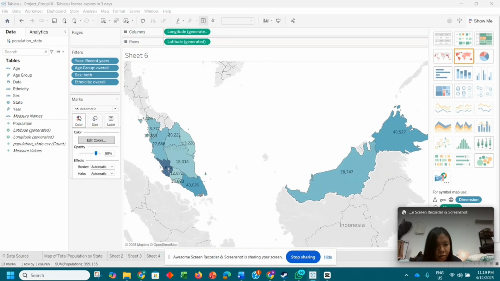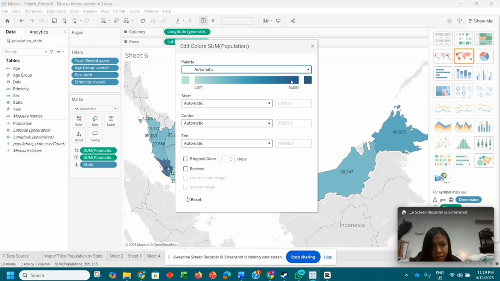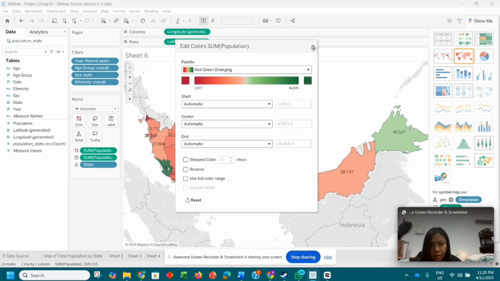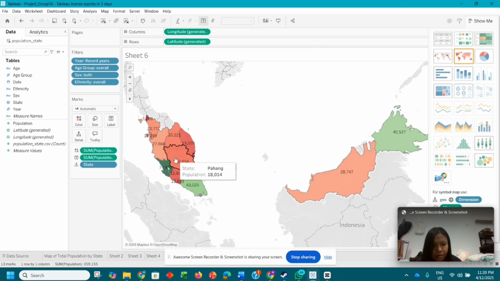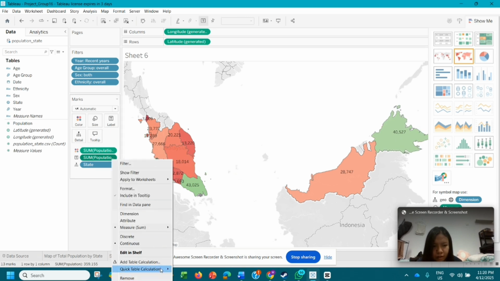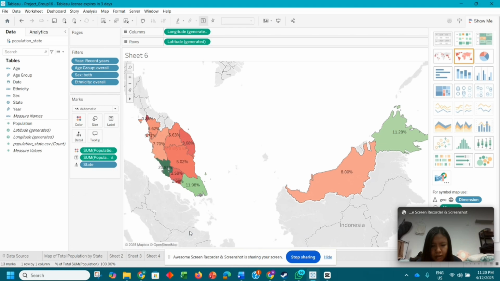I change the color scale to a red-green gradient, so the lower population state will appear in red and higher population state in green. Finally, I added a percentage of total calculation to display each state shares of overall population directly on the map to quickly compare state visually.